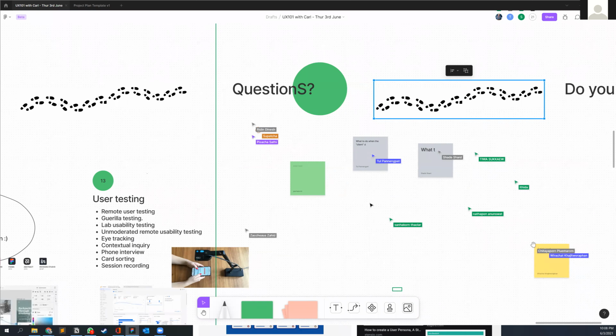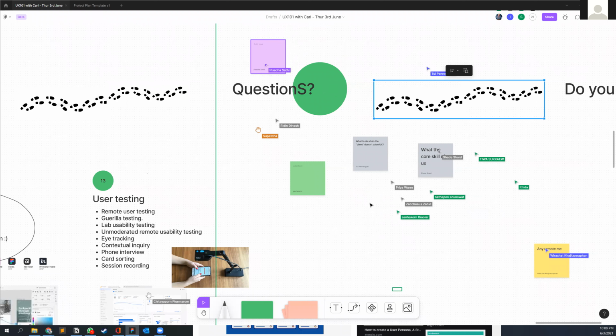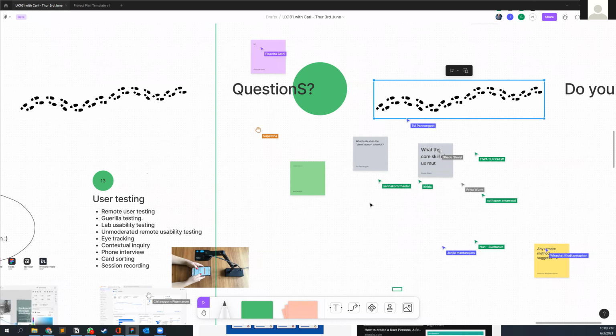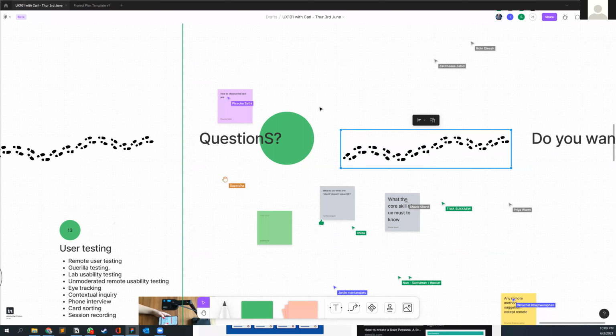How cool is this Figma Jam, man? That's a good question. I love that question. All right. Okay, good. Let's have a look at this.